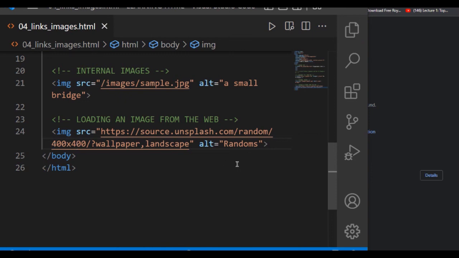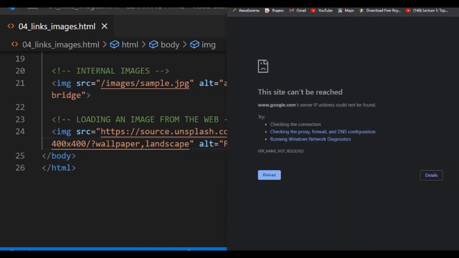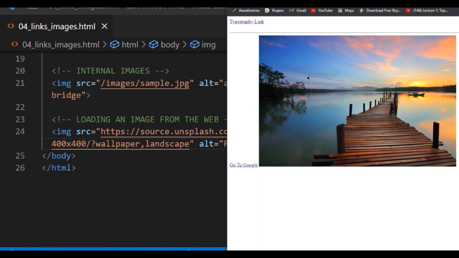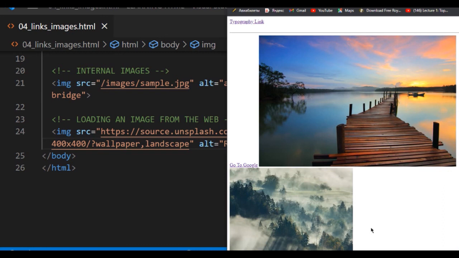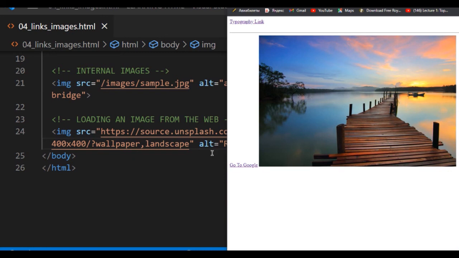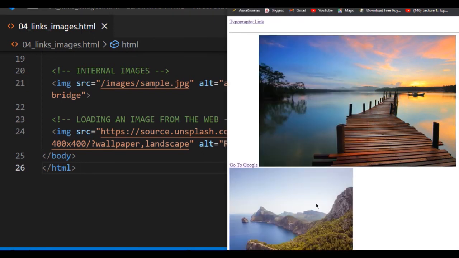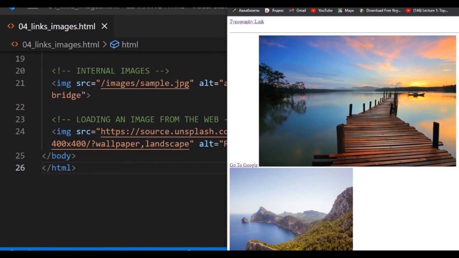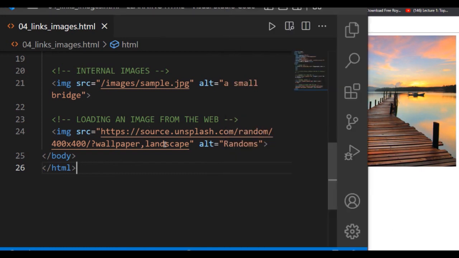When I save my code and come back, see, each time I reload it gets a new image. I don't have these images on my computer. I don't have this image. It's courtesy of this link. So see, it keeps giving me landscape images because I got this from the web on unsplash.com. So I think that should be it for links and images.